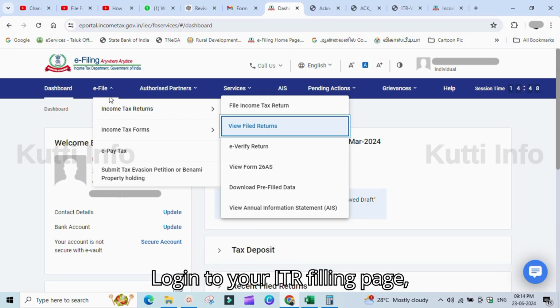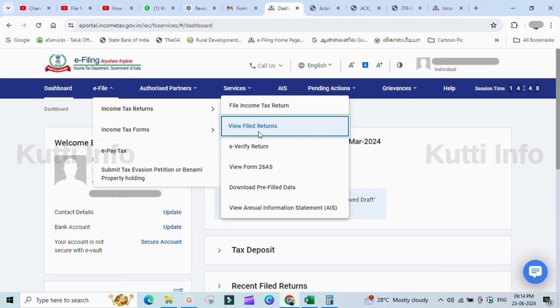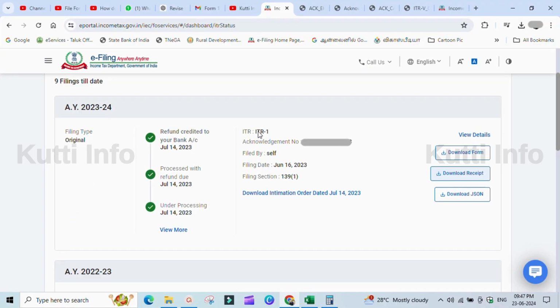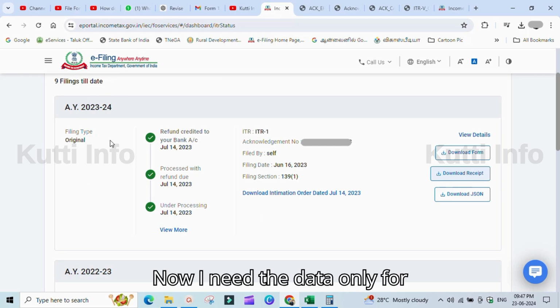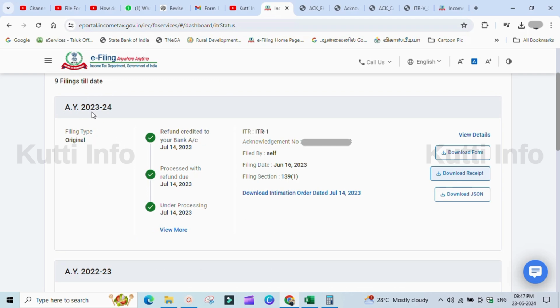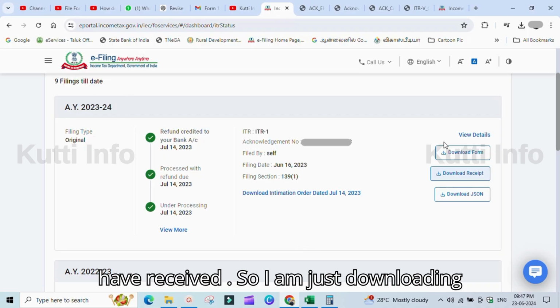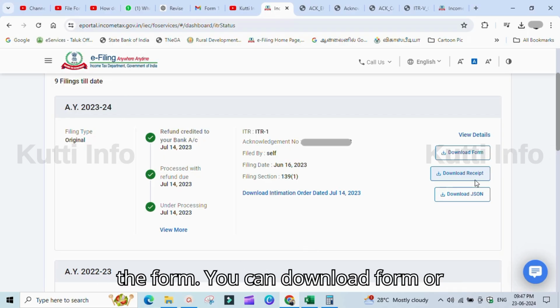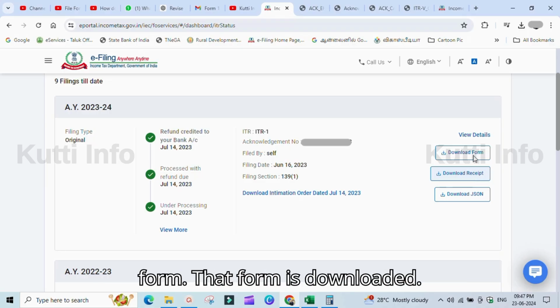Log into your ITR filing page, then e-file, income tax returns, view filed returns. Just click on this. See, here you can see your entire ITR filed data. Now I need the data only for assessment year 23-24. For this assessment year only I have received arrears. So I am just downloading the form. You can download any form or receipt, as per your wish, whichever is comfortable. That form is downloaded.